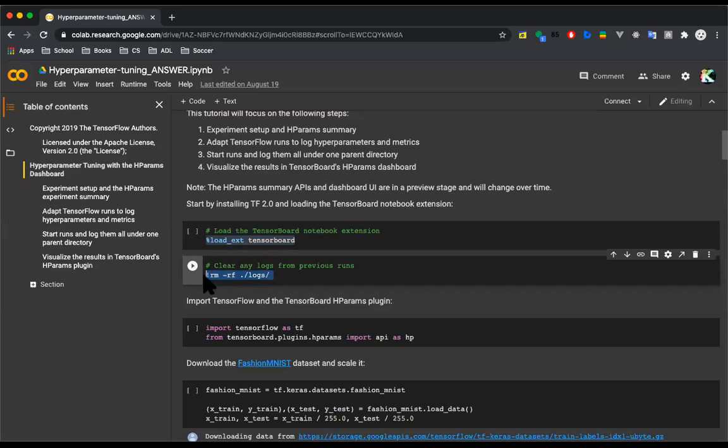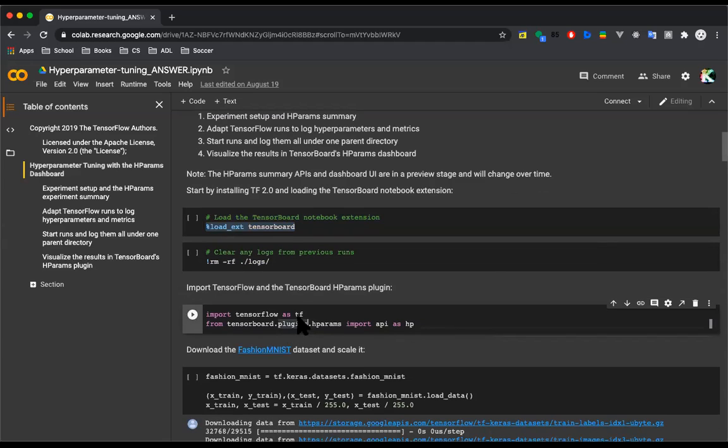This command is just to remove previous logs. So if I've run this before, I don't want to see the stuff I did before. So I'm just going to clear all that and remove those previous logs. And then what I'm going to do is just import TensorFlow like how you have done before. I'm going to run this as I go.